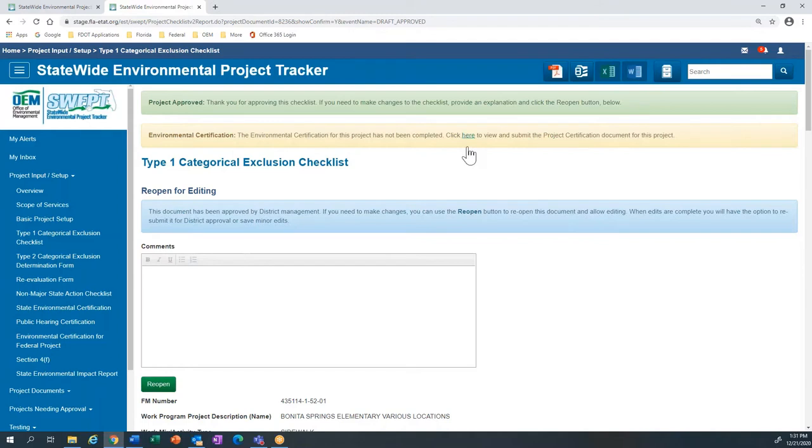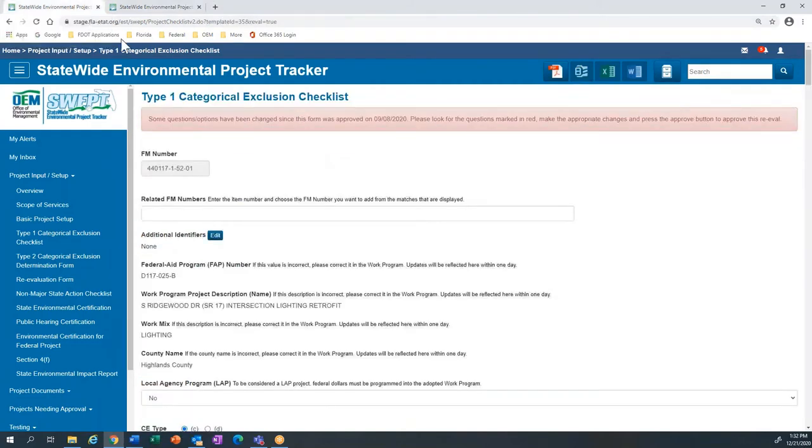In some situations, especially when processing an older checklist, instead of getting the confirmation page, the checklist will load and display an error message indicating that some questions or options have been changed. I actually have a page that shows you that on another tab, so I'm just opening this so you can see what it looks like. This may occur, for example, when changes are made to the checklist questions to reflect updates to the PD&E manual after the checklist was approved.